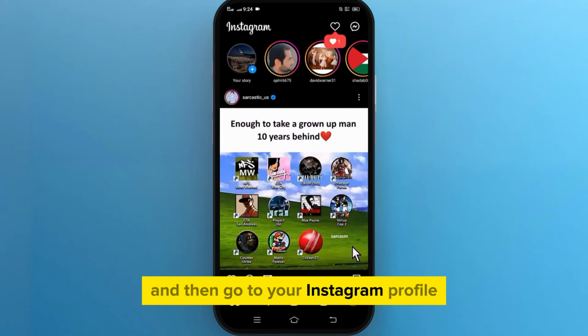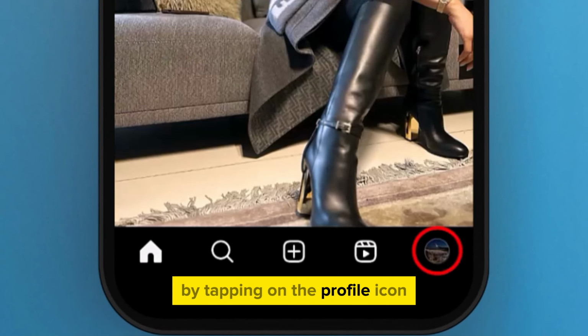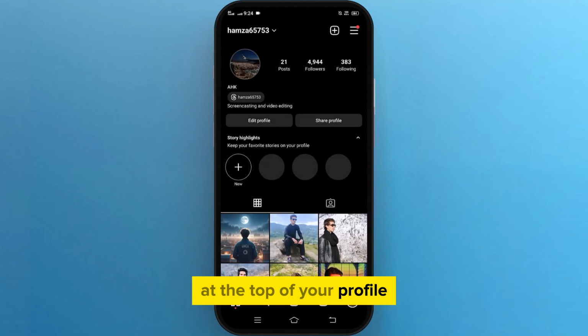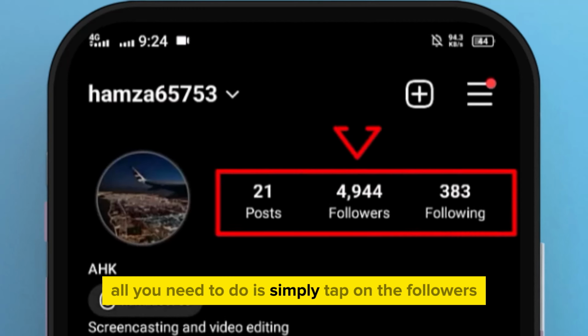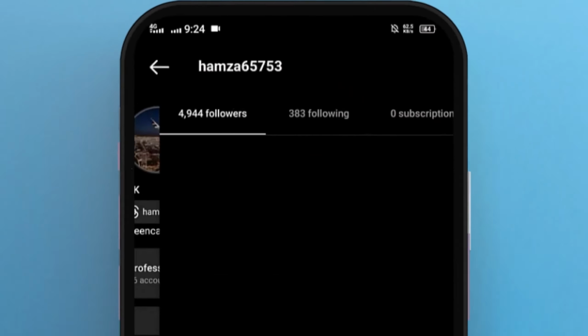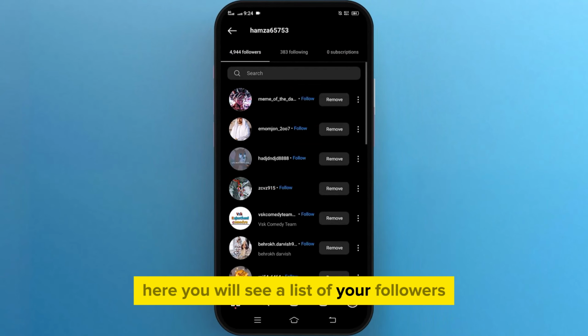And then go to your Instagram profile by tapping on the profile icon at the bottom right corner. At the top of your profile, you will see three options: posts, followers, and following. All you need to do is simply tap on the followers. Here you will see a list of your followers.